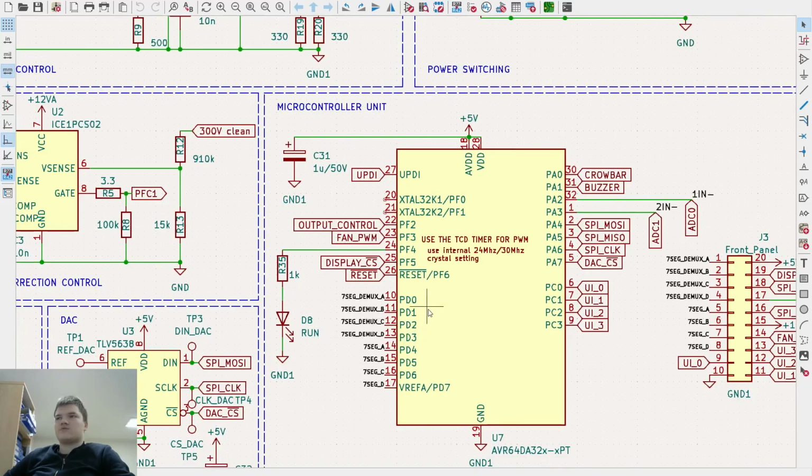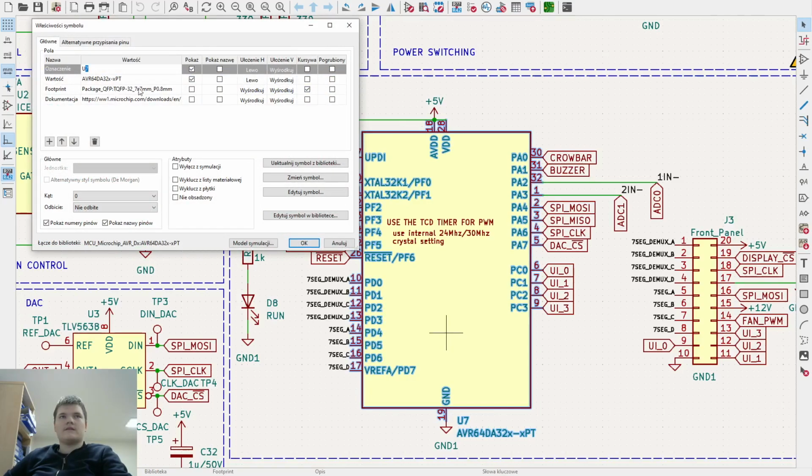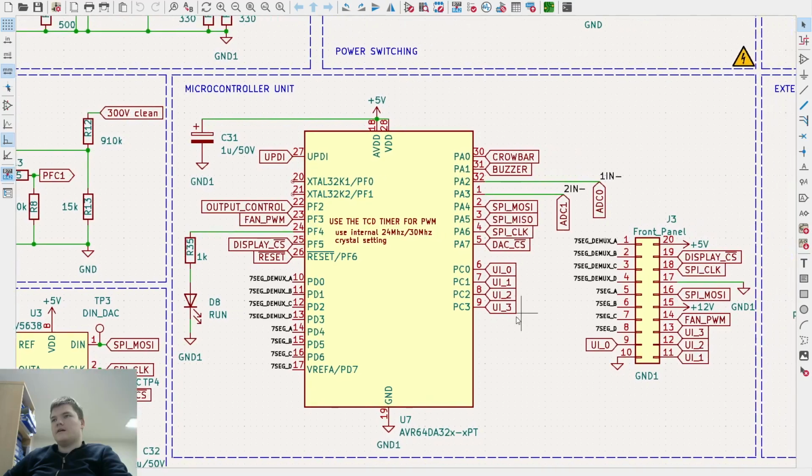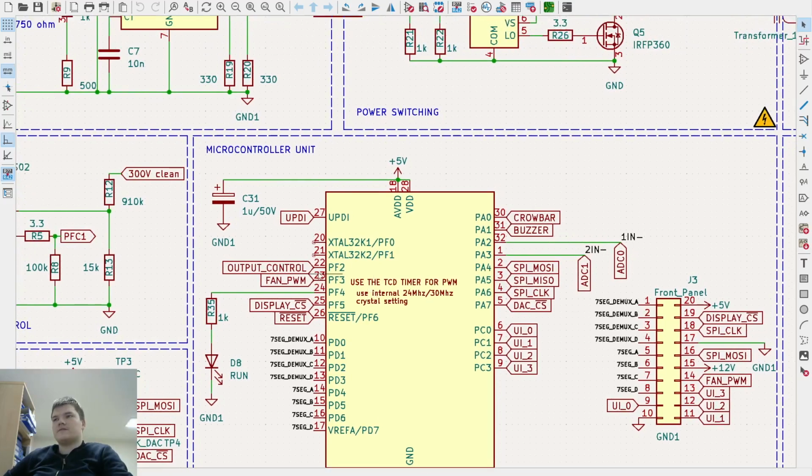I also swapped the package for one that instead of having two rows is four-sided, the QFN, I think. Yeah, the TQFP. That gives me around, I think, 4 additional pins that I can use, because it's 32 instead of 28.